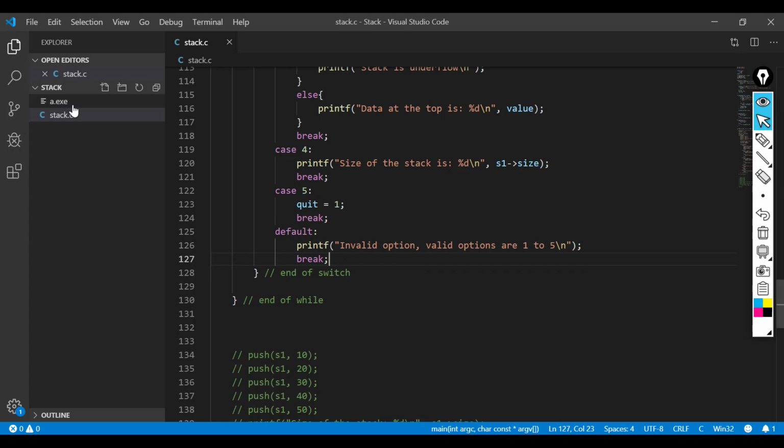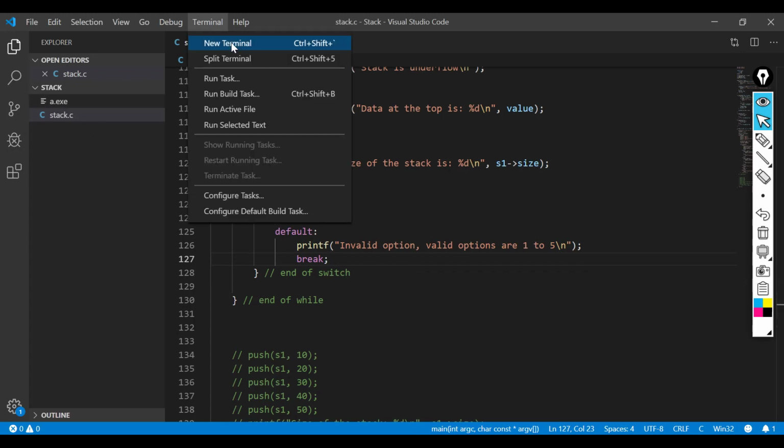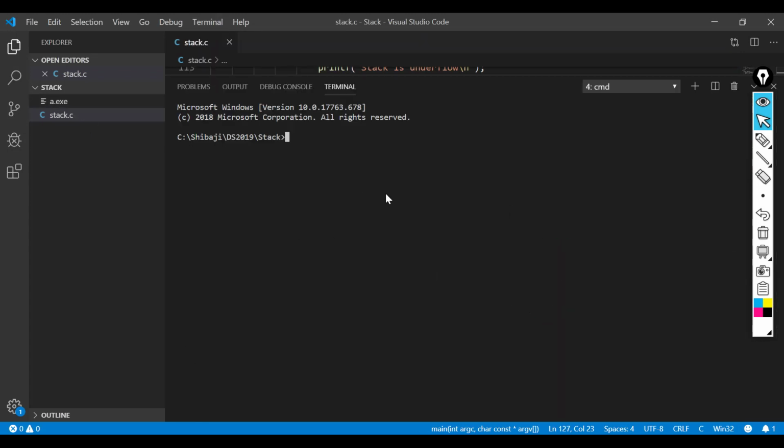Let me go ahead and run this program. And as I said, this time it's going to be really interactive. So let me just compile this. Now I have actually saved this program under this folder stack, which is under this DS2019, which is under this Shivaji folder, and that Shivaji folder is obviously under that C drive.